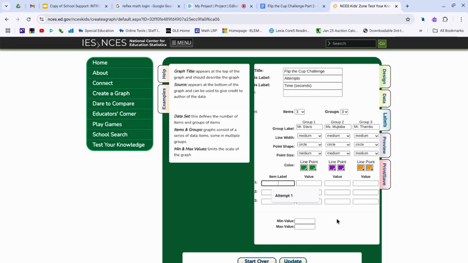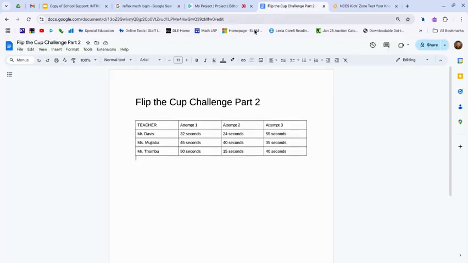Now we're going to label the item label, and we'll put our values in. So item label, just like last time, we're going to have attempt 1, attempt 2, and attempt 3. And our values are going in. So these are Mr. Davis's values, right? Because I'm in group 1 underneath Mr. Davis. So I'm going to go back to the chart. Mr. Davis had 32 seconds in attempt 1, 24 seconds in attempt 2, and 55 seconds in attempt 3.